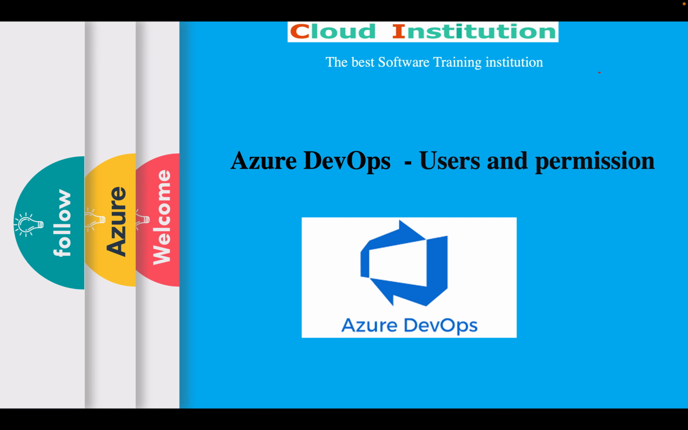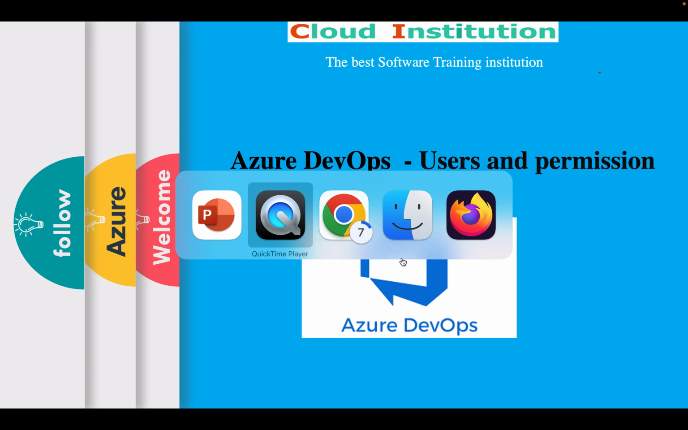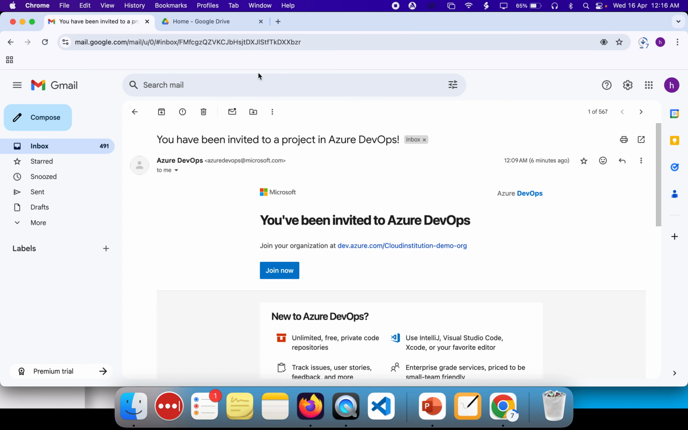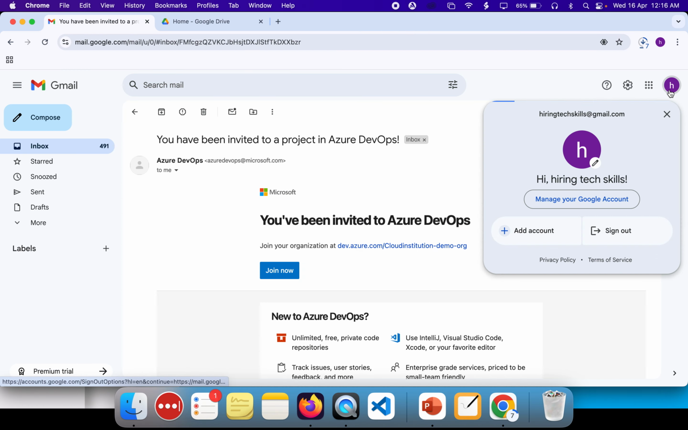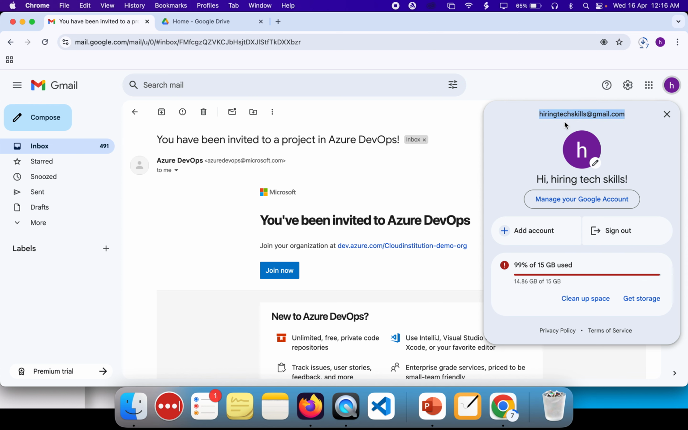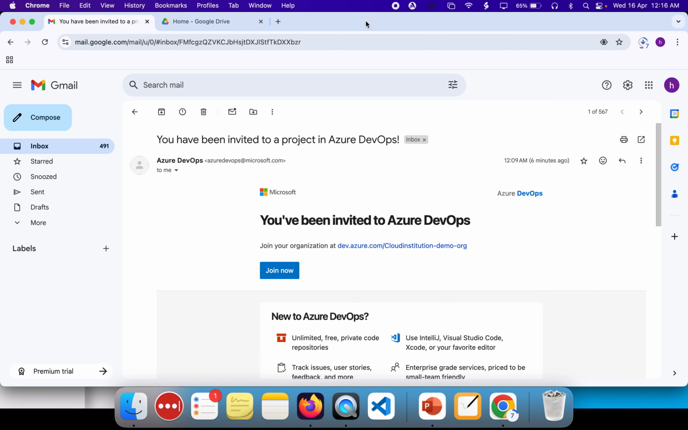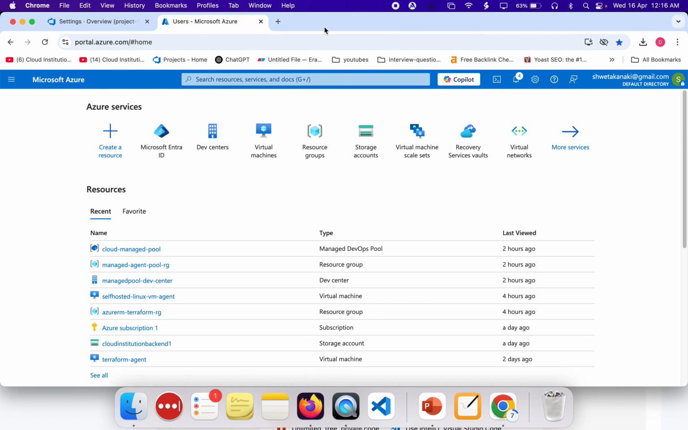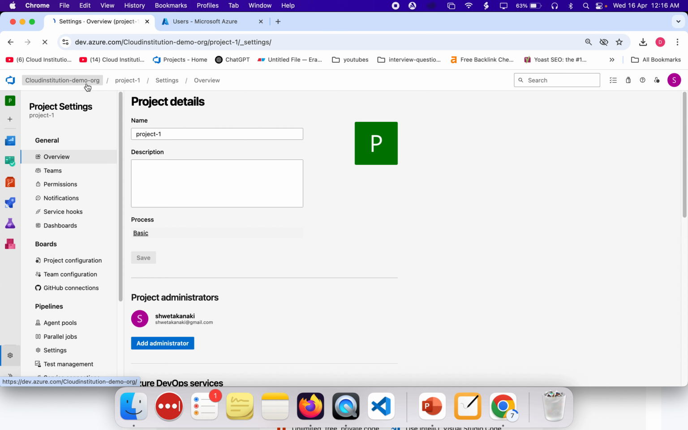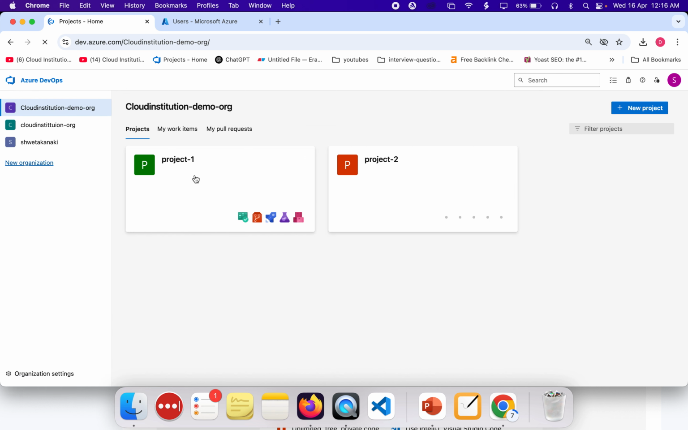So what we are going to do today is we go to the console. Now we have the email ID, which is called hiring tech skills. We are going to add this particular user to the Azure DevOps project. Okay, so this is the Azure portal, and now this is the Azure DevOps portal. I'm at the organization level, and as you can see here.